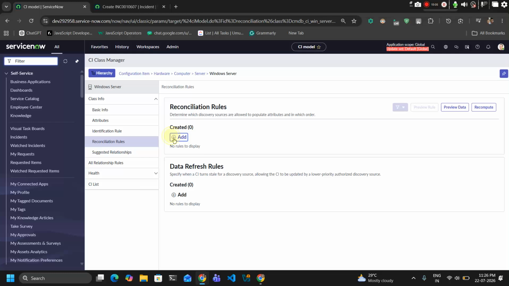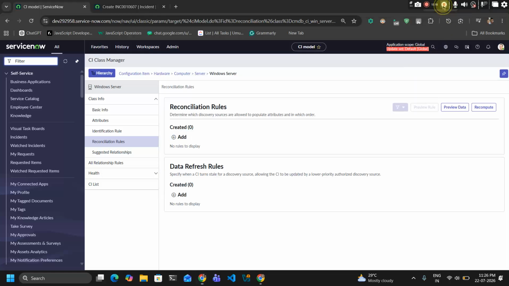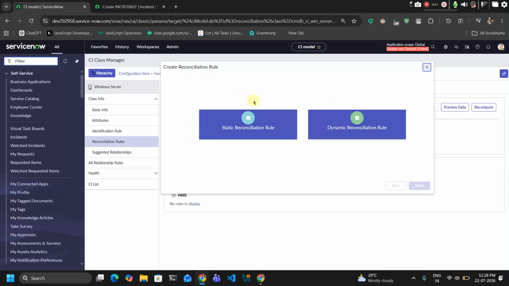And the reconciliation rule, let me create it, the static reconciliation and dynamic reconciliation. What is static and what is dynamic? So what is a reconciliation rule? We have static and dynamic. So if the discovery is run, and we have set a static reconciliation rule and a dynamic reconciliation rule.